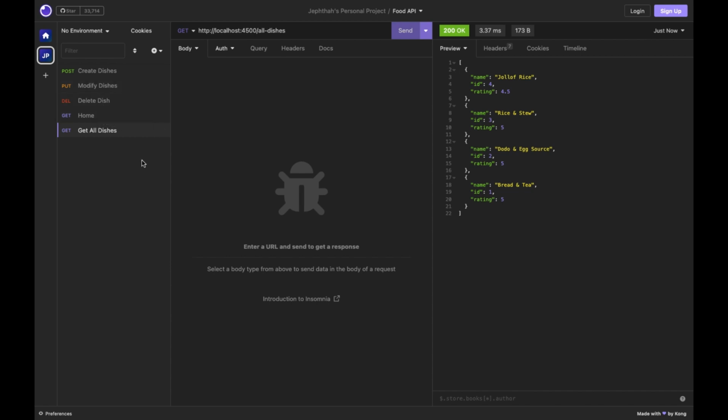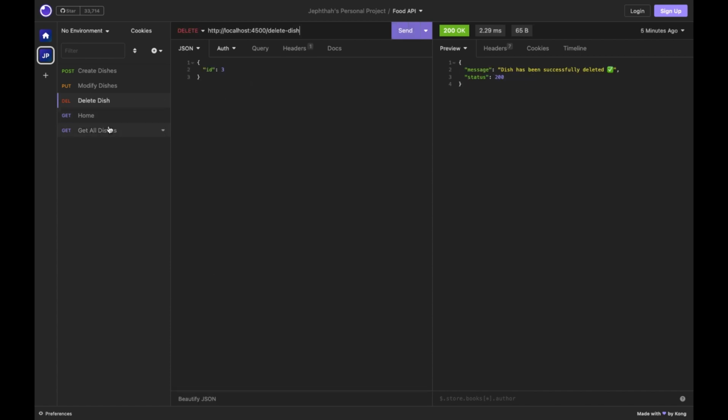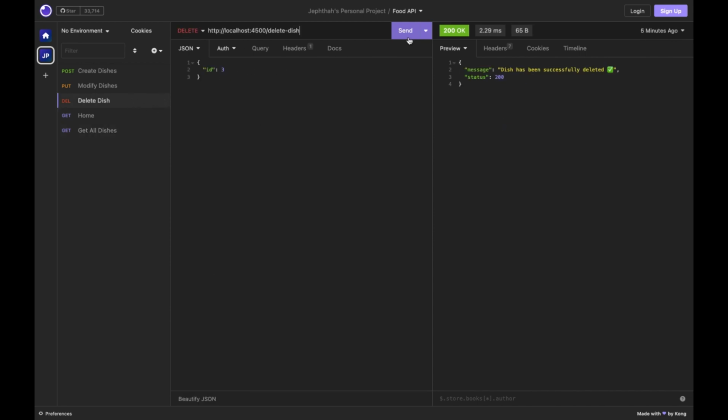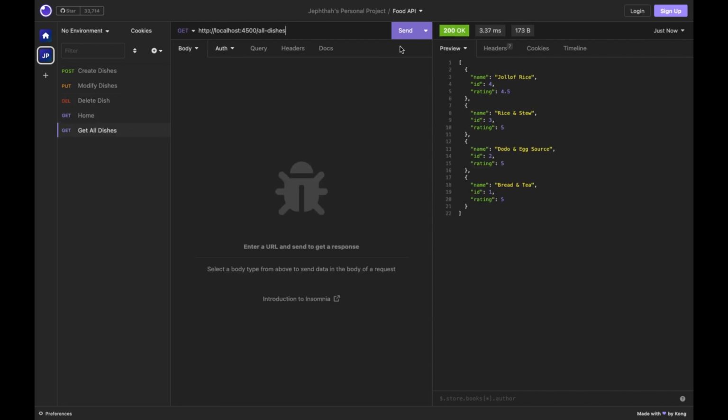Now if I want to delete an item, let's say the third item, or the ID of 3, that's rice and stew. Let's say I want to delete the food item with an ID of 3, which is rice and stew. If I send it, it's successfully deleted. I get this message, which is pretty cool, and a status of 200 as well. Everything is okay. And if I run this again, we cannot find the food item with an ID of 3 because it has been deleted. So this is what we're going to be creating.